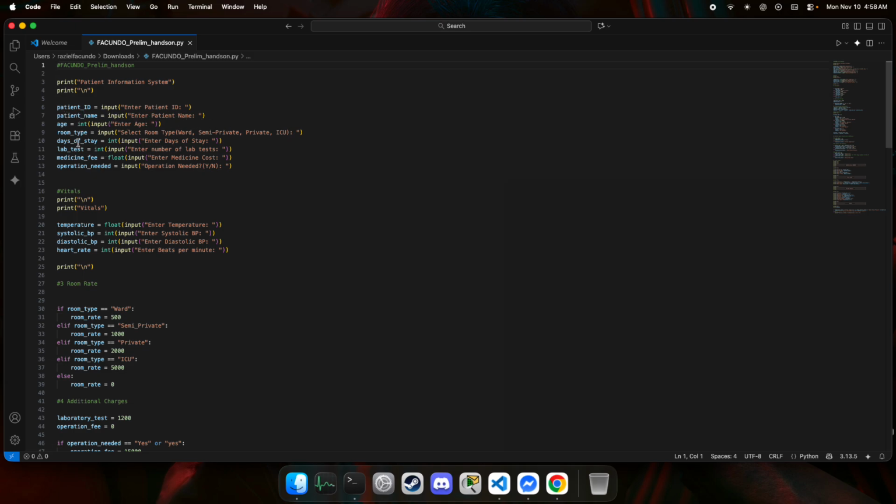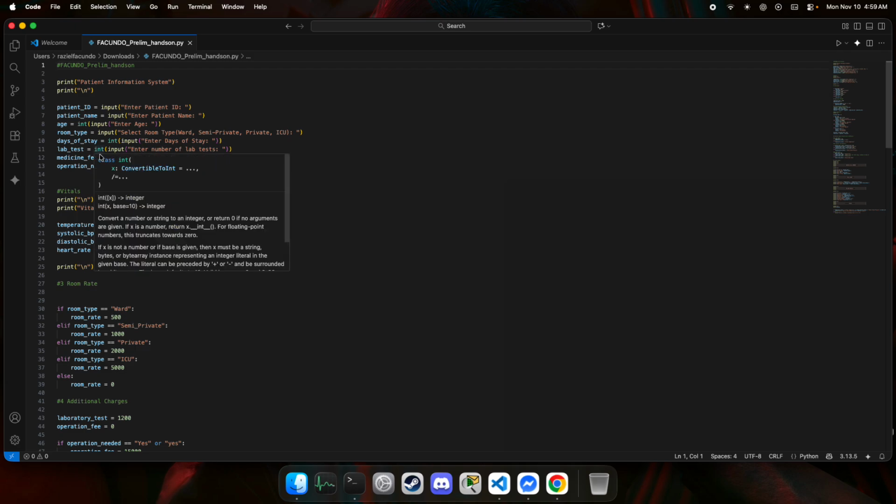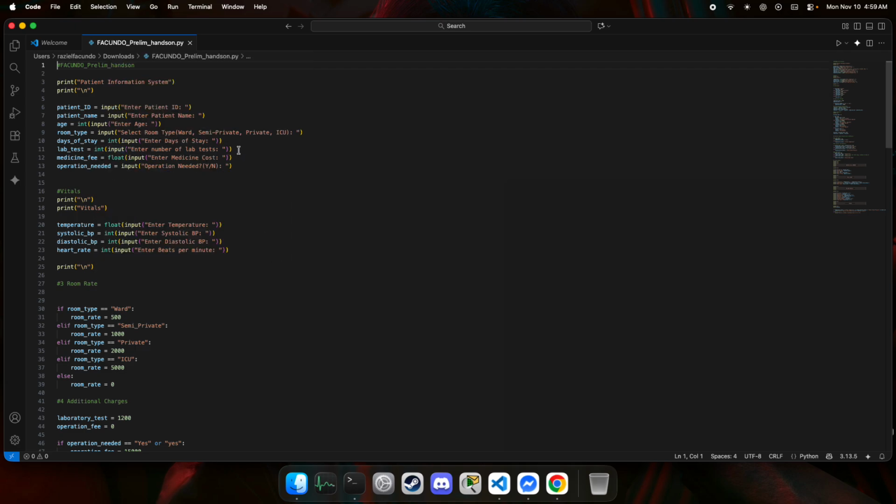The third variable here is age, which accepts integer values for the user's age. The fourth variable here is room type, and it accepts a string for the type of room that the user or patient uses. The next variable here is days of stay. It counts the number of stay, and it accepts an integer input for the number of days of stay of the patient or the user. The next one is a lab test variable. It accepts, again, an integer value input for the number of lab tests of the user or patient.